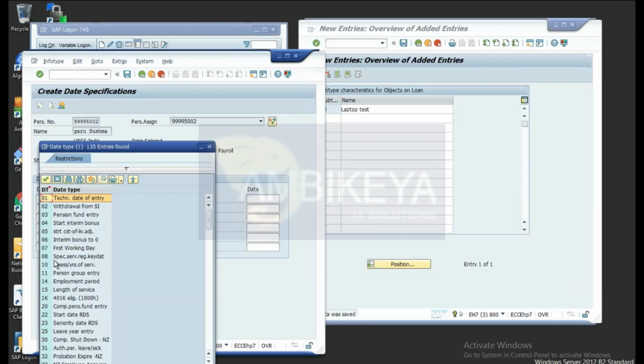Okay. So you understand date specification is the actual date, like your first working day, first salary day, the day you got a laptop, the day you had a kid. That kind of dates are there. Those things are called date types. So now we'll configure one date type.